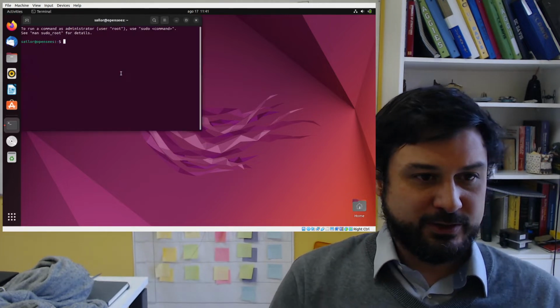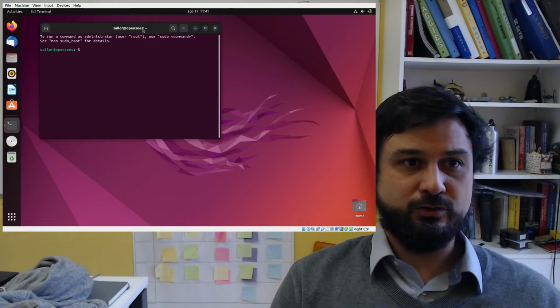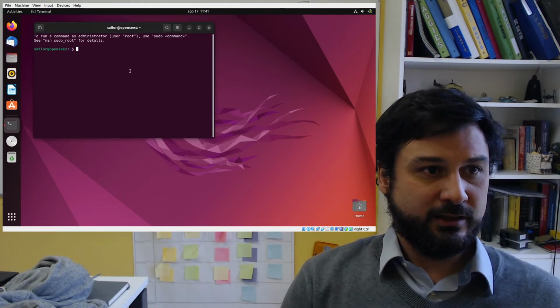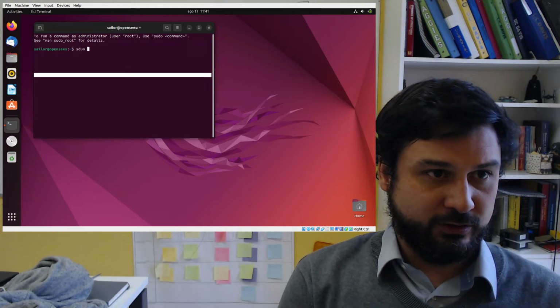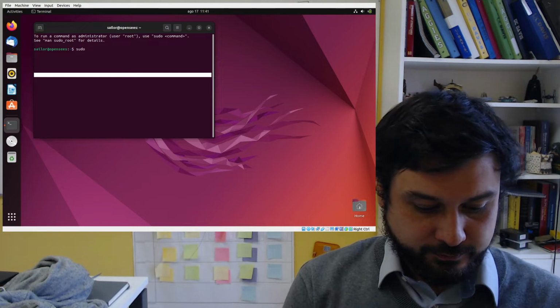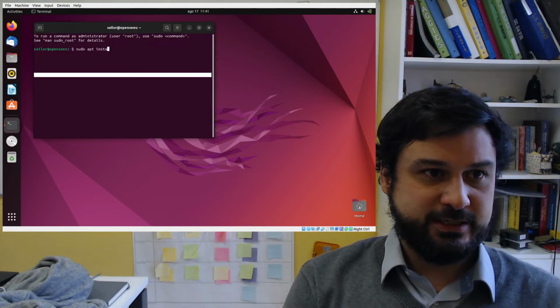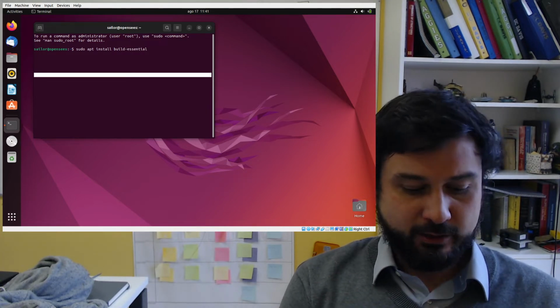So we're going to fire up a terminal, Control-Alt-T for those new to Ubuntu or Linux in general. And we're going to start setting up a build environment. So we're going to do sudo apt install, and we're going to install build-essential. So we're going to need the compilers.